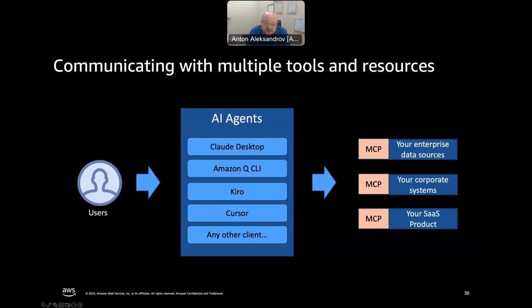So if your organization wants to make your functionality easily integrated with a vast array of agentic applications and AI agents, you need to start building an MCP layer for it, right? If you want your functionality to be easily accessible by different agents, wrap it with MCP, expose it through the MCP protocol. And this can be your enterprise data source, your corporate system, your SaaS product, anything, right?